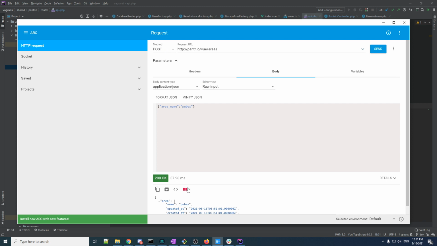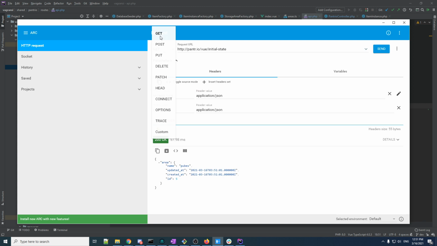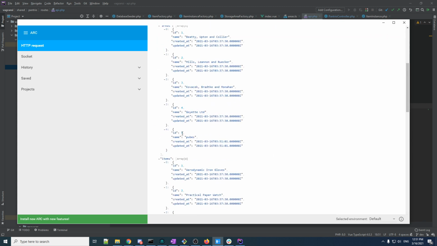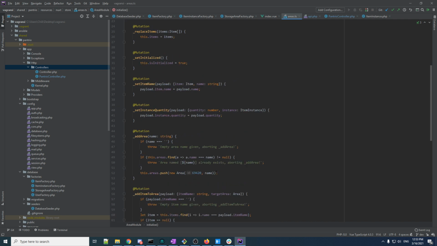Send. And when we create that, we get a response back, which says, here's the area, name was pubes, and the ID is 5. Now let's go initial state. That's a get. Let's get the initial state, and we should see in the areas here, number 5, pubes. All right, so that's working fine. No sweat.